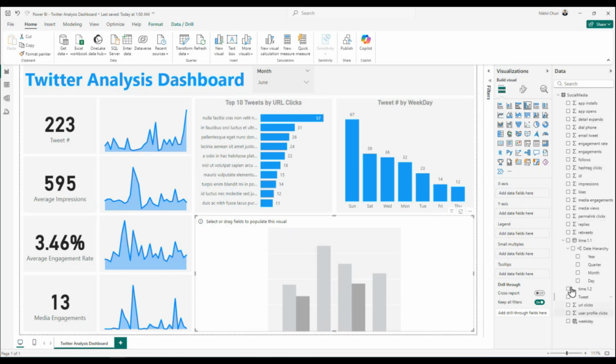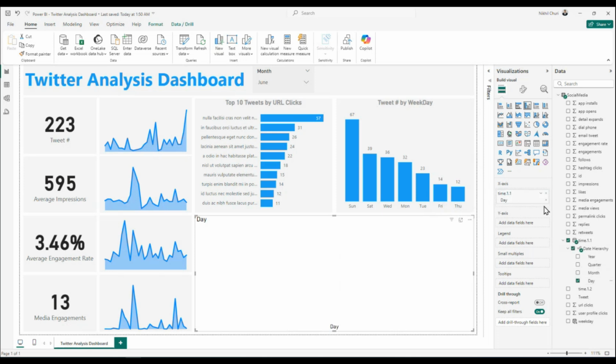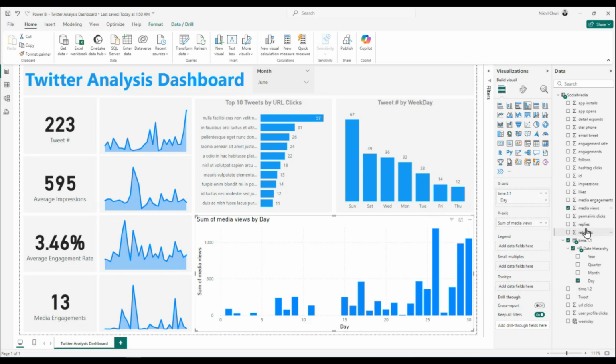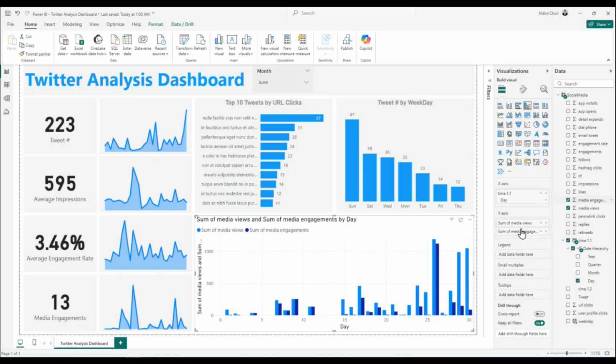For the very first, for the x-axis, I'm going to drag the day into my x-axis. Awesome. And in my y-axis, I'm going to drag the media views. I'm also going to drag the media engagement below the media views. So again, within my y-axis, there are two entities. Awesome, this is looking great. This is as per the day, perfect, for the month of June.